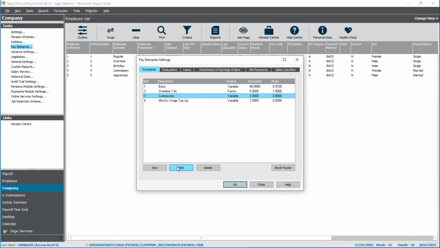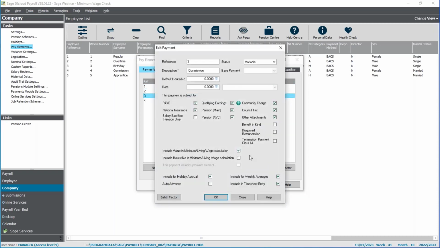But if it's a payment, for example, for commission, because that's not an hourly payment, but it does form part of the earnings, for this one, I've only ticked to include the value in the minimum wage calculation. So that way, if someone gets basic and commission, and we want to verify that they are getting the minimum wage with those values combined, it'll use the basic for the hours and also the value of the basic, and it will add in the commission value, but it won't class that as an extra hour.